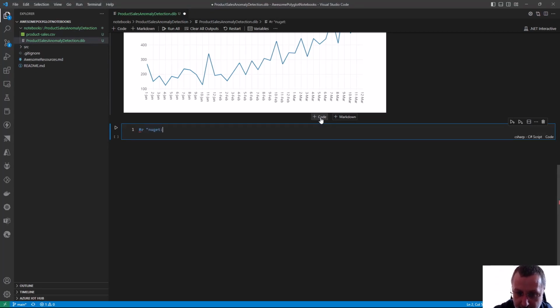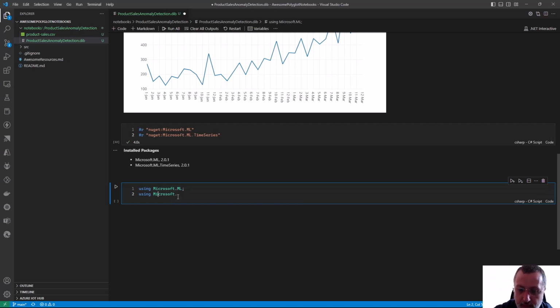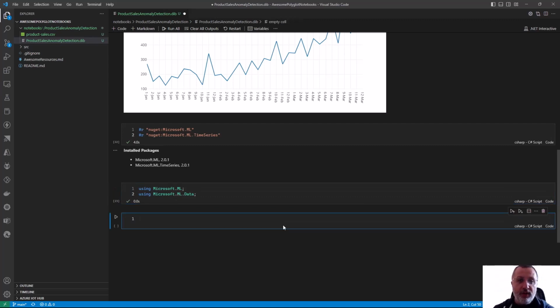I add a NuGet, Microsoft.ML, and a second NuGet, Microsoft.ML.TimeSeries. Now I need to add the namespaces: using Microsoft.ML; using Microsoft.ML.Data.